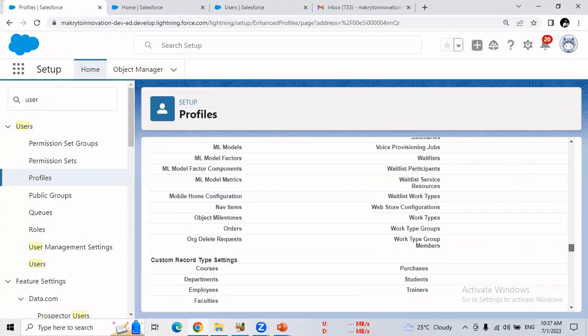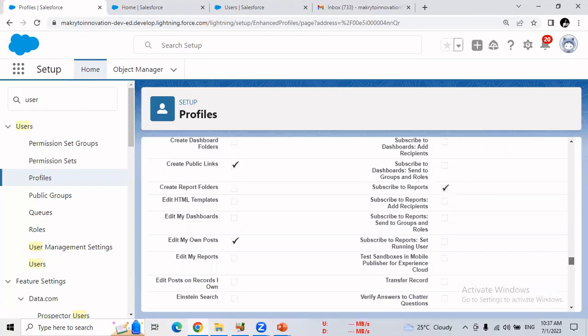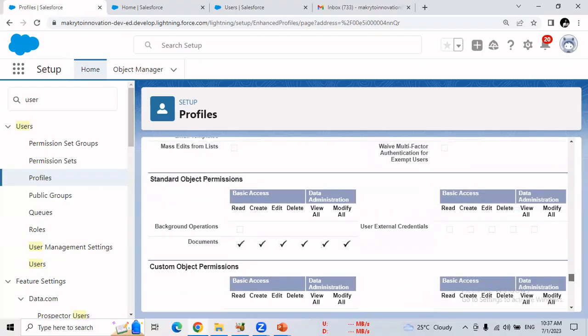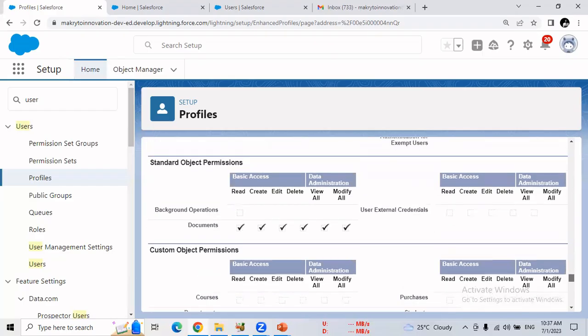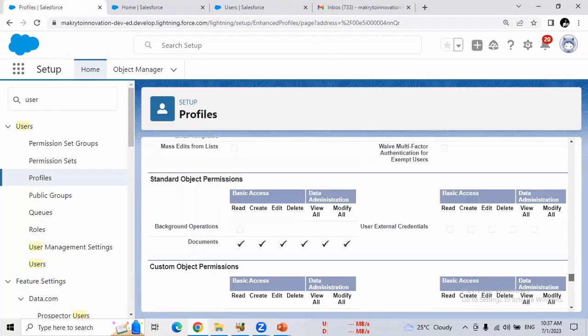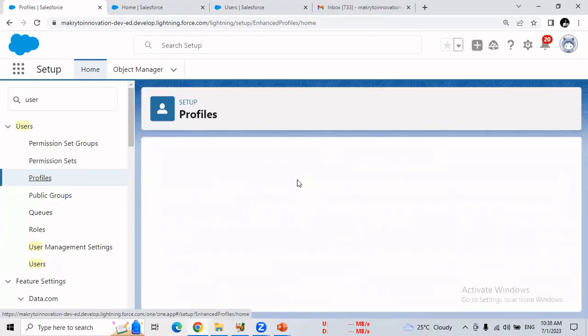Then नीचे आते हैं, administrative permissions में भी you have very less permissions given over here. Then general user permissions, having some general user permission, but hardly any object permissions. You have only document object permission with you, account, contact. इससे relevant कोई भी हमारे पास में object permissions नहीं है. So I think it is not the correct user license to clone. So rather than cloning the force.com, I am going to check for another profile.